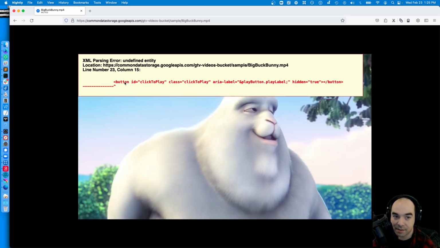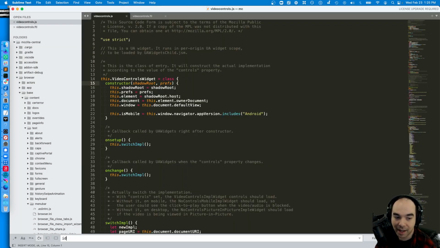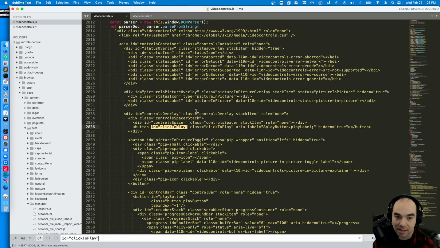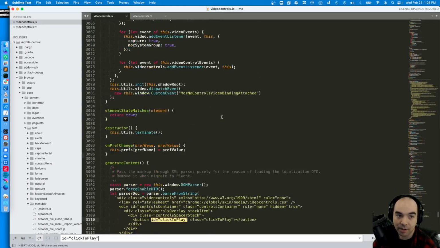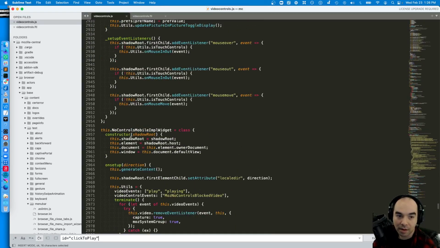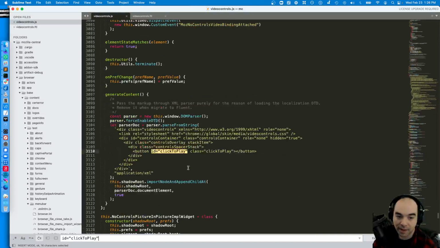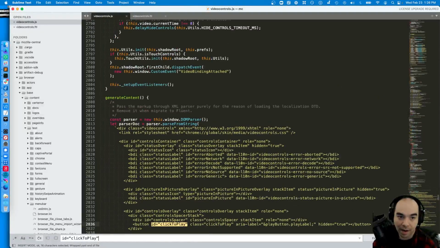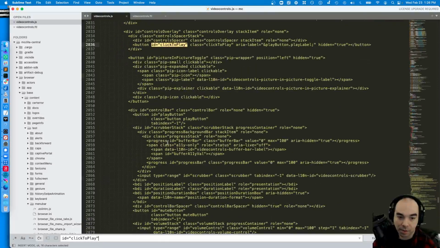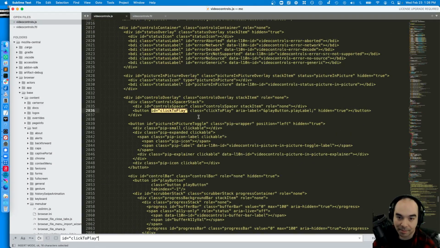All right, so let's find this button. ID equals click to play. Holy smokes. Okay, so we've got a couple here because we create two different bindings. We've got one when you've got no controls on mobile. I don't think that's what we're hitting. And then we've got this one over here where you have full-blown controls on desktop.